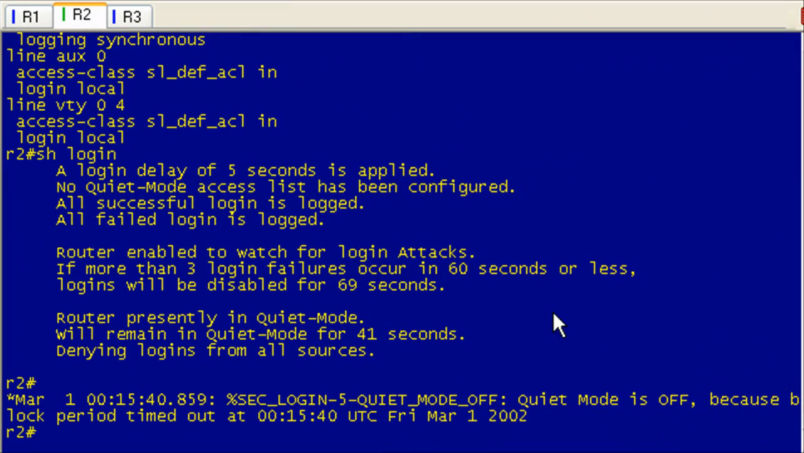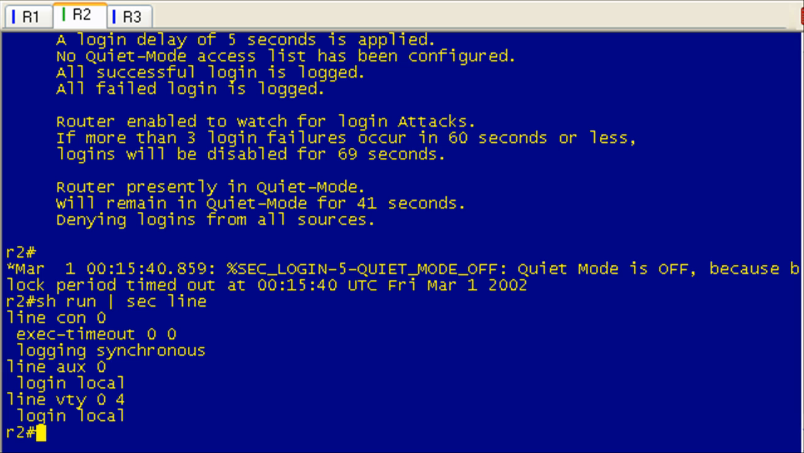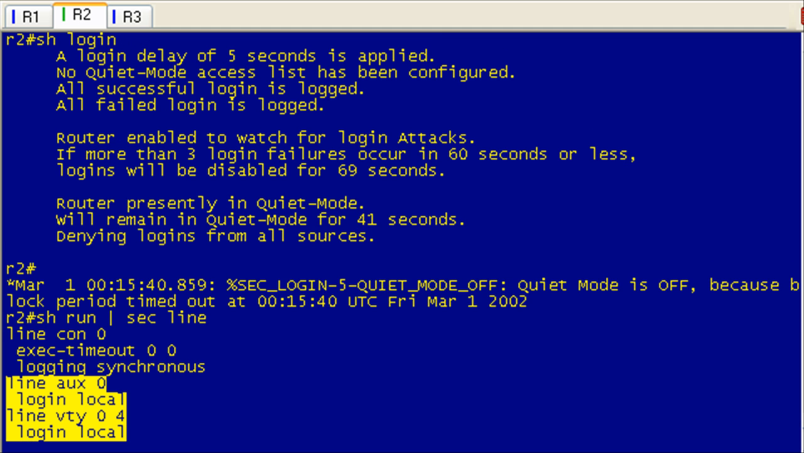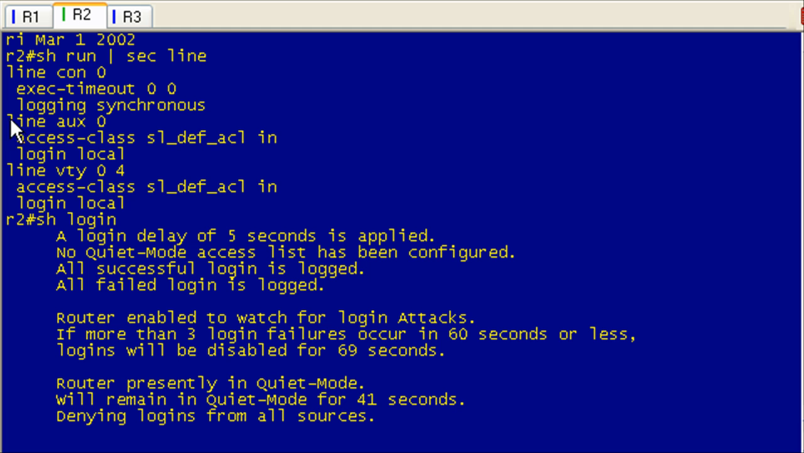Okay, and it's 40 some seconds into the future now, and we are out of quiet mode. And we're just going to go ahead and up arrow, and this is what I want to show you. Note now that those access classes are gone, so it's back to normal. We didn't have anything configured on here. So that's how it works.